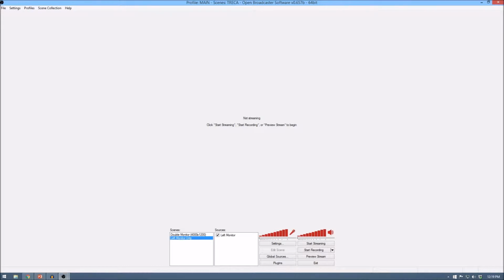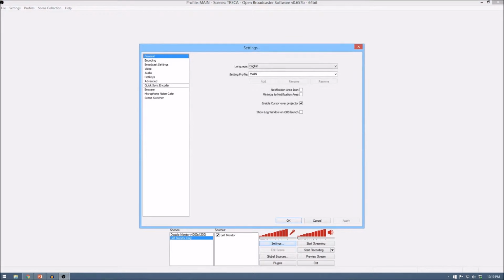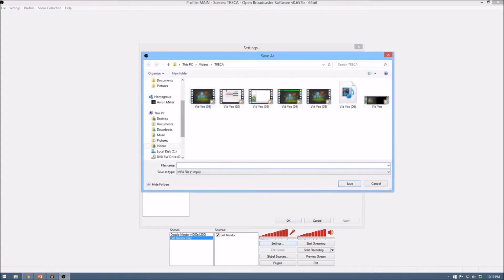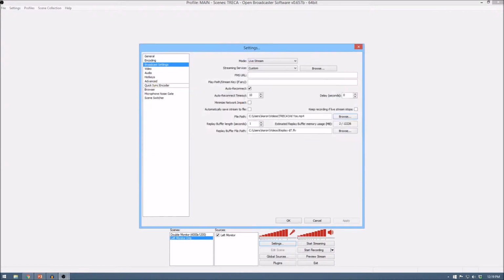The first thing I want you to do is find your settings button. You're going to find your settings option. You're going to go to broadcast settings, and you are going to find the place that says file path. Most of this stuff you can just leave as it is, but specifically for file path you want to click browse. You want to find a place that you can save, and you want to click the save button. The other big thing that you want to do is make sure that your save type is MP4. It'll default to a flash video file, and that is excruciatingly hard to open for many people.